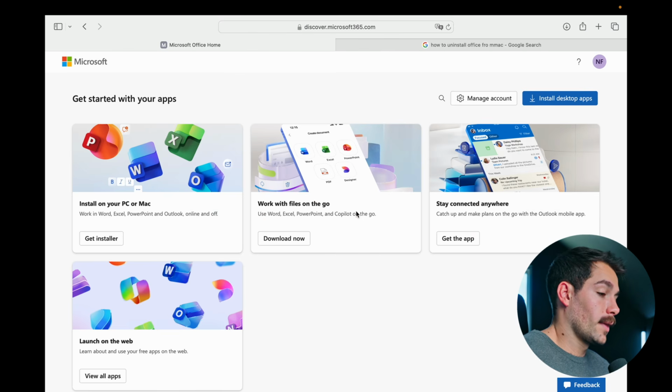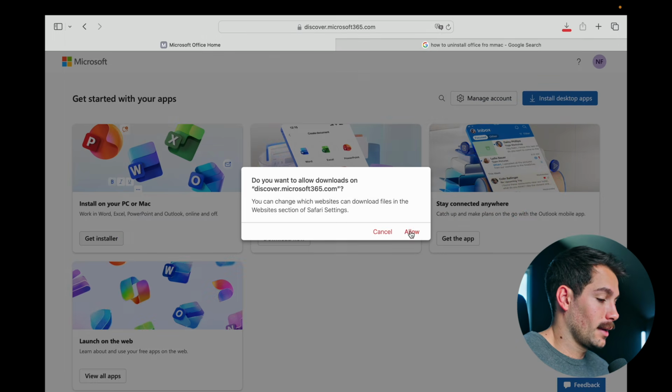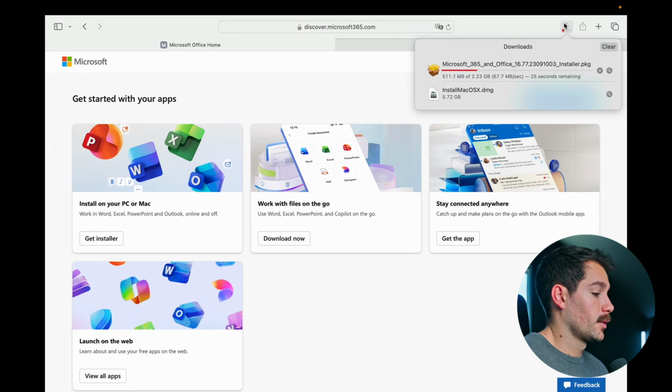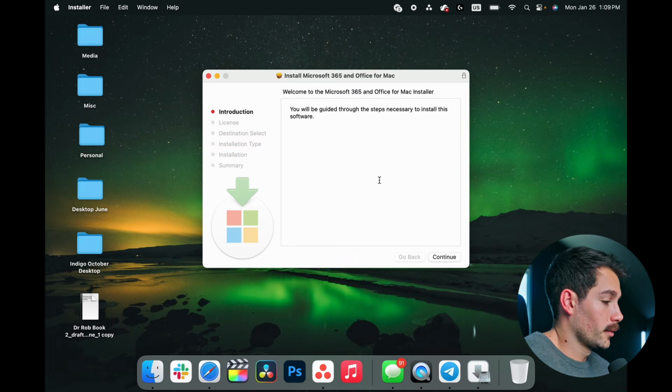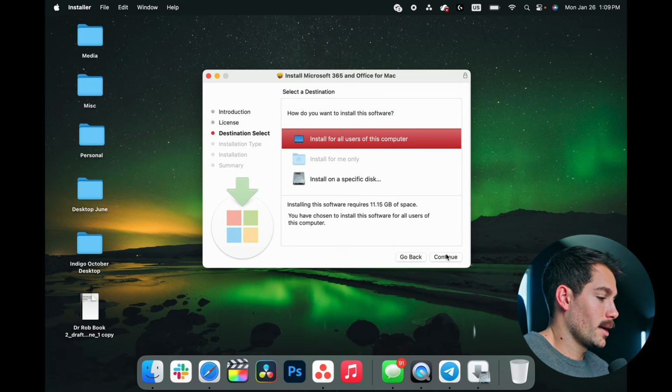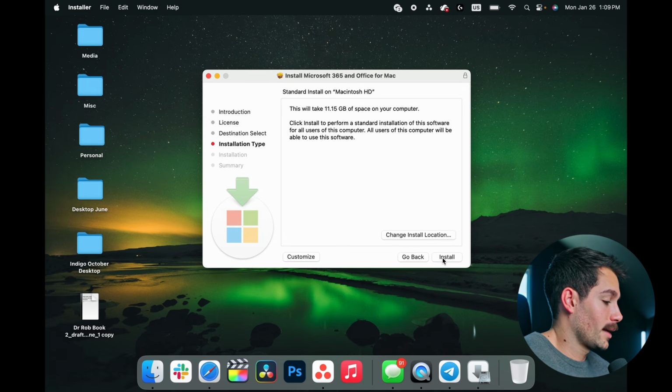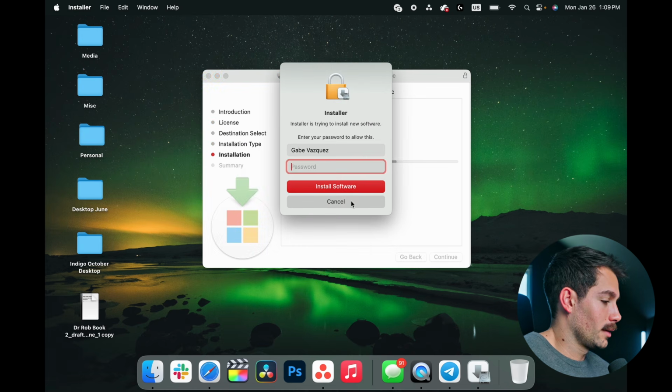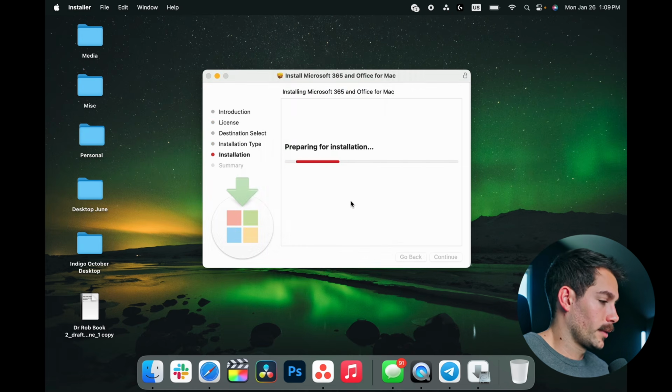All right, and then once we've done that, we are prompted to get started with our apps. So we're going to install on our Mac or PC. So I'm going to press get installer. And I'll press allow. This will automatically install the correct .pkg file, which is what we need for Mac. All right, I'll double click to open this. Here, we'll just click through the setup menu so we can press continue. We'll press agree. We'll keep the destination select as default, close application and install. And then finally, we need our administrator computer password. And we'll press enter. And at this point, we're just waiting for the installation to load.